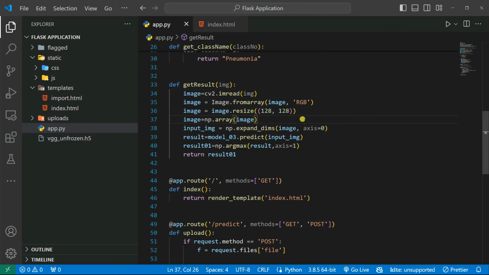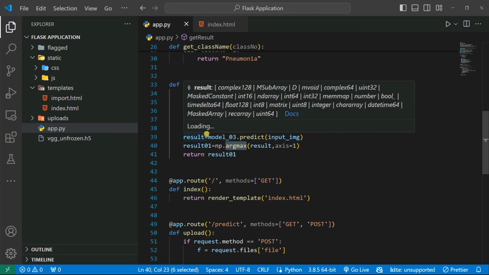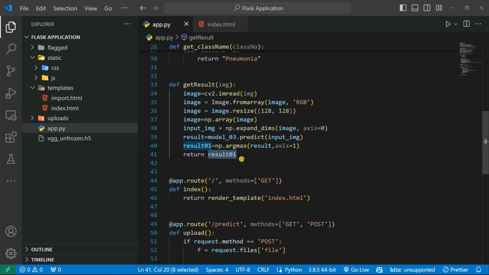For expanding dimensions, you can also use reshaping. Reshaping is needed when you're passing your data inside your CNN model. Reshaping means you have the images, then the width, height, and the number of channels. Then we're simply going to predict. You can see model 03 predict, passing the input images, and we take the argmax, which gives the probability of the values. We're taking the maximum value along axis number one, in the column. Then we store it inside result number 01 and simply return our function.